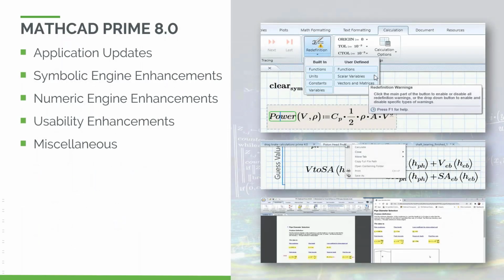So Mathcad Prime 8 contains updates in several areas of functionality: application updates, symbolic and numeric engine updates, usability enhancements, and miscellaneous functionality we need to add. Application updates are generally focused on the UI and productivity. This is the area of updates which include those gap fill functionality items for users of legacy Mathcad versions, but not just those, right? These are areas of functionality that were in Mathcad because they're areas of functionality that users want to see.